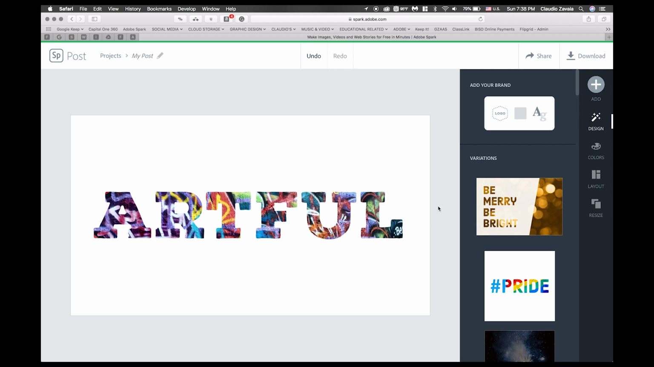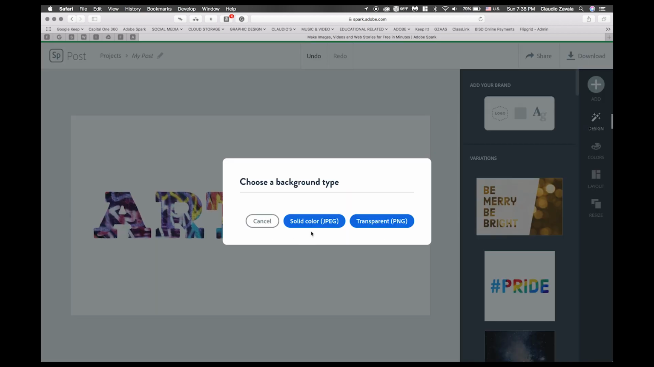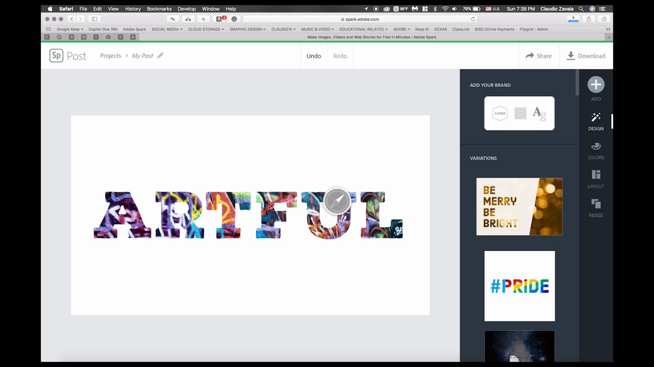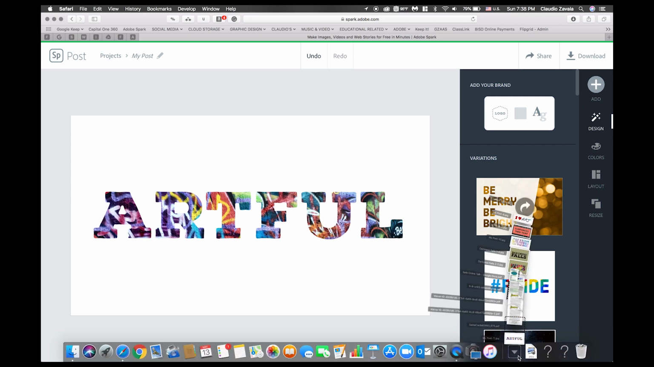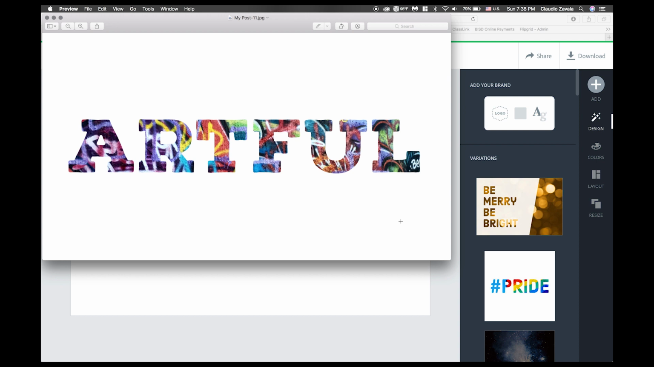And the next thing you'll do is just click download, choose solid color. And now you have a graphic that you can share on social media, put it on your website, send it in an email. Really cool, really nice way to be creative with your images and really give out a message and tell a story really with text and images. All right, so hope you've enjoyed that. So let's go ahead and jump back over to the screen and here we go.